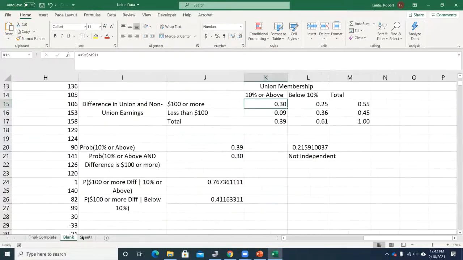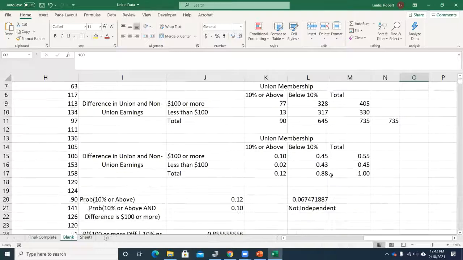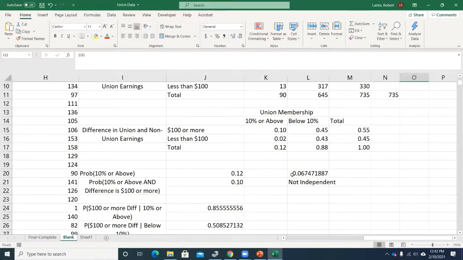Oh, but I also wanted to mention one more thing. One thing that's cool is the way I have this set up. Let's say this was trying to get at industries with high union membership having higher or above average differentials. Well, maybe I want to look at really high union membership. So instead of 10, let's look at 20, right? Really, really high union membership. If I change that cutoff and go back, notice it updates my frequencies, it updates all my probabilities, it updates all my work down here.